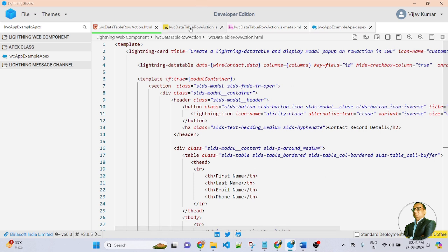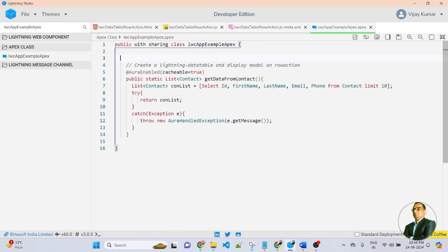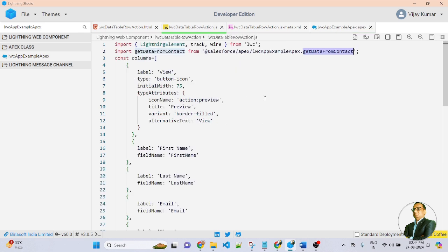Now let me move on to the JavaScript file. Here you can see in the JavaScript file, first I imported the method name. This is the name of the method, get data from contact. This is a controller. So in the LWC component JavaScript, first I am importing the method name. If you check the class controller, this is the name of the method that is being imported in the LWC JavaScript file.